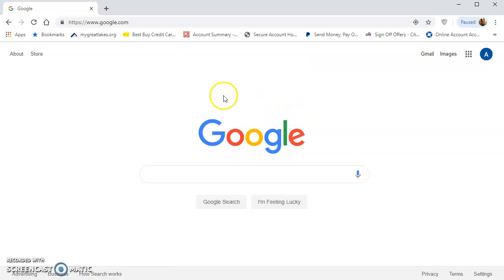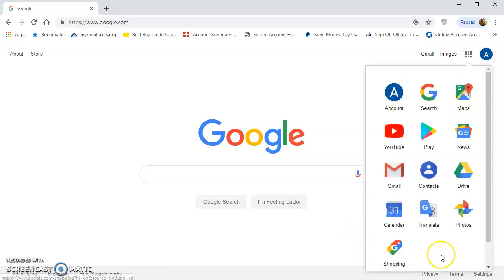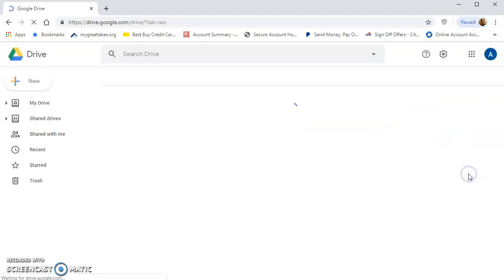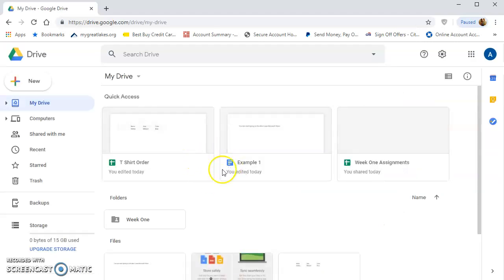Okay, so I am on google.com and I'm signed into my account. If you click on these little boxes right here, the Google Apps, that will take you to all the different apps that Google has within its program. We're going to do Google Drive today, so go ahead and click on Google Drive. And then you can see that I already started to play around with this and create some different documents.